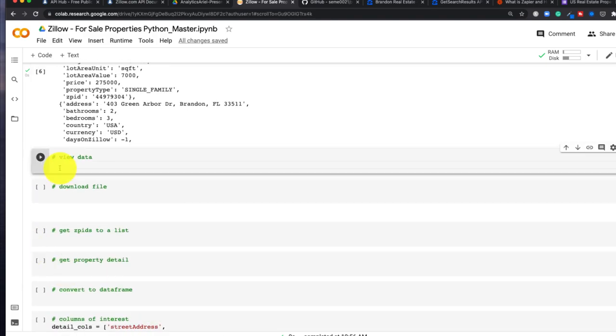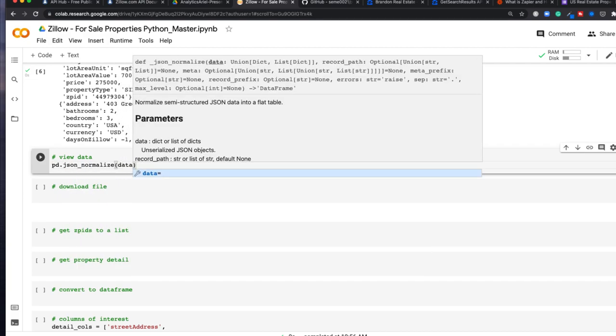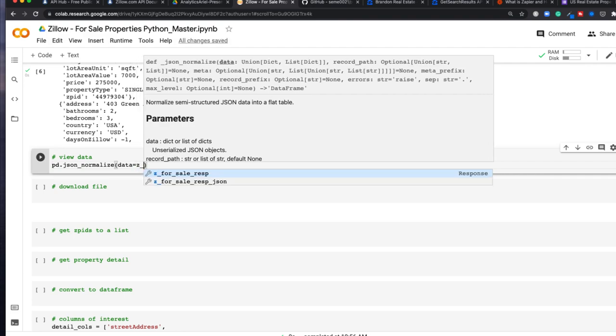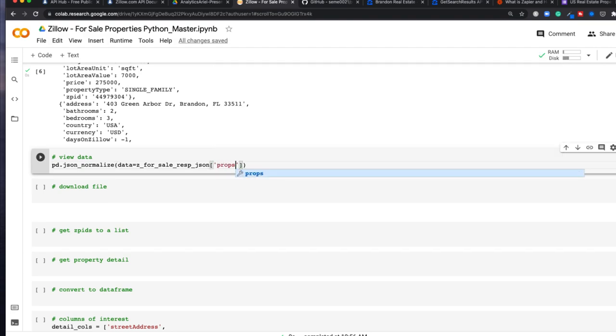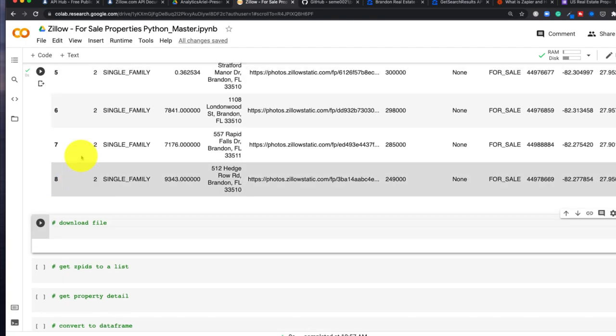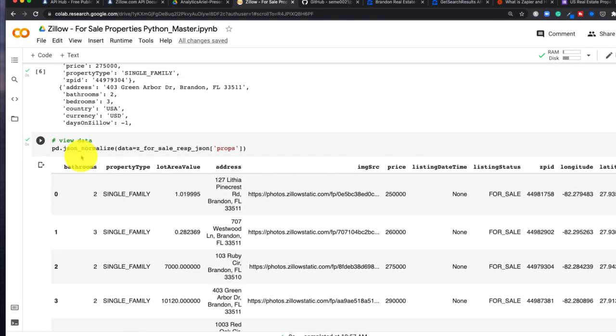So we're going to use pandas and then normalize our JSON file. For our data, it's going to come from that Zillow for sale response, and we know that the addresses are in that props key. So now if we run this, we're going to get all of our information back, which is now in a really nice format of columns and rows.